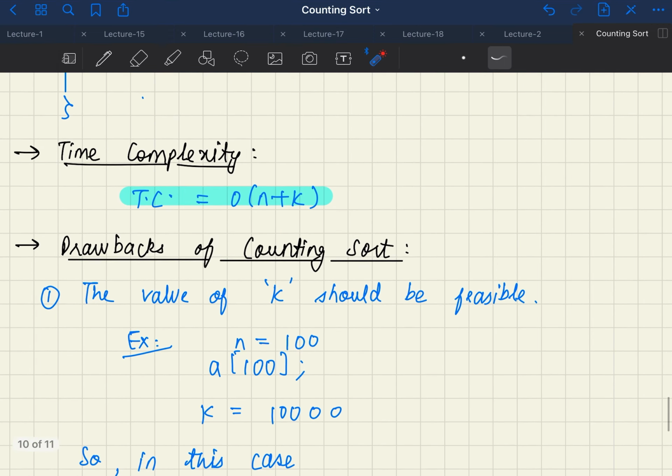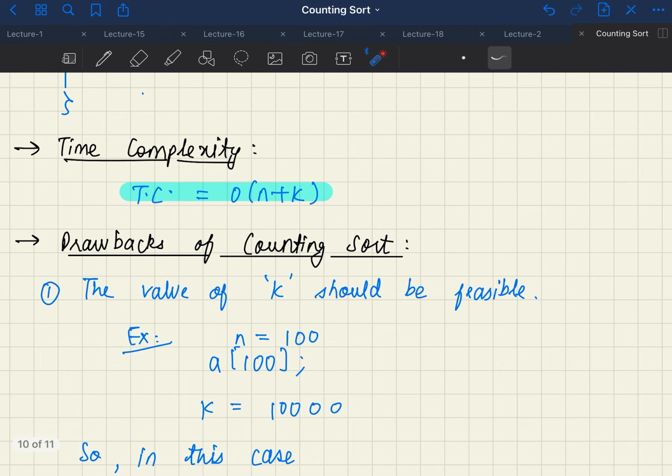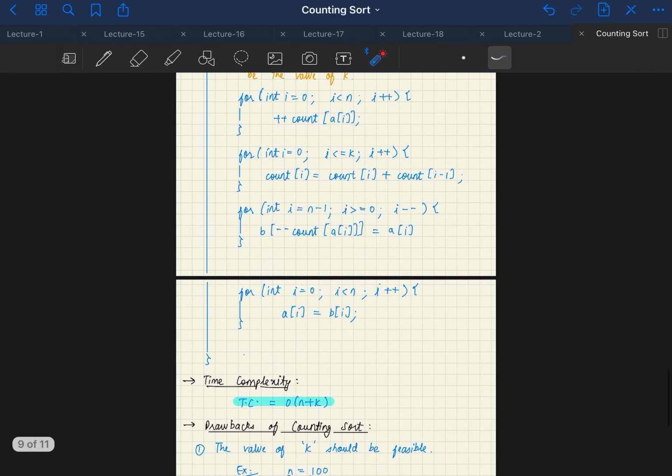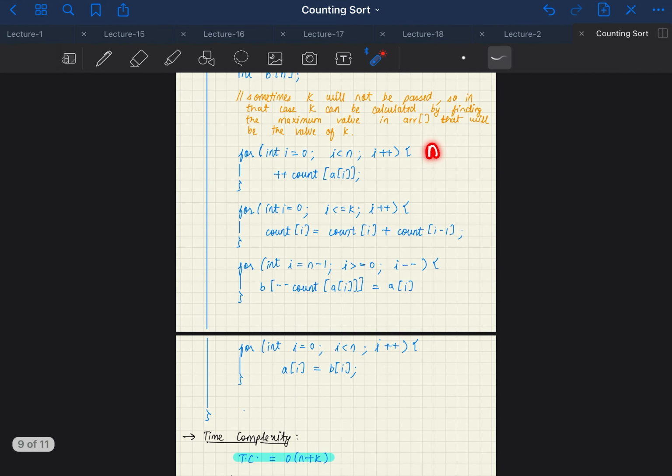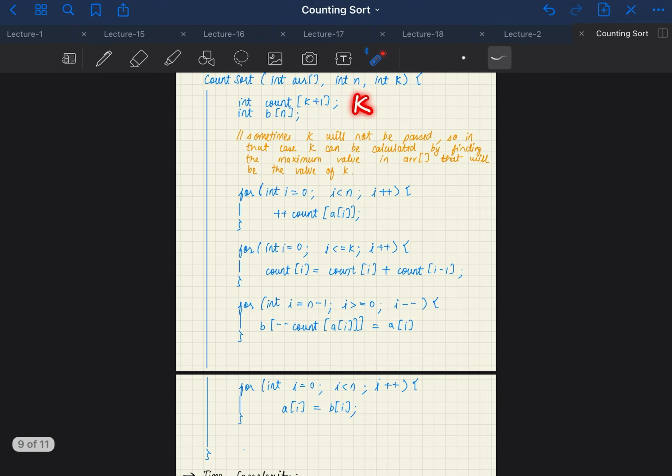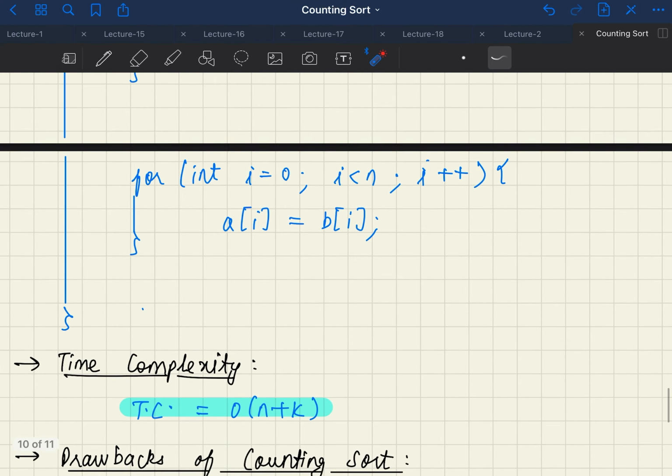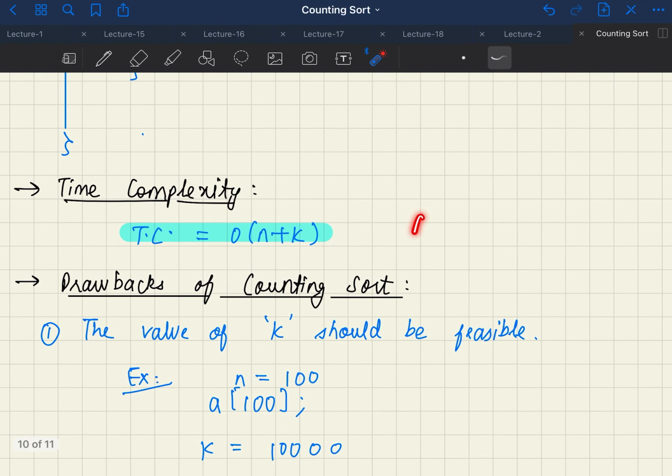So moving forward, what is the time complexity? As you can see, all these loops are running till n, and only one constant is there, k. So it becomes 3n plus k, and it is big O of n plus k.